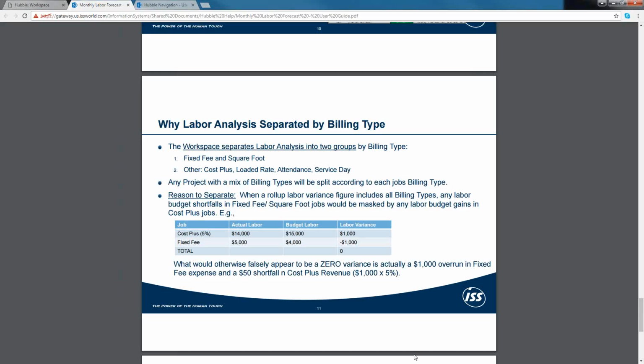Now, any project with a mixed billing type will be split according to each job's billing type. So if you have a project that may have 5 different jobs, and 3 of them are fixed fee and 2 of them are cost plus for whatever reason, they would show split into 2 different buckets whenever we review the monthly labor forecast.